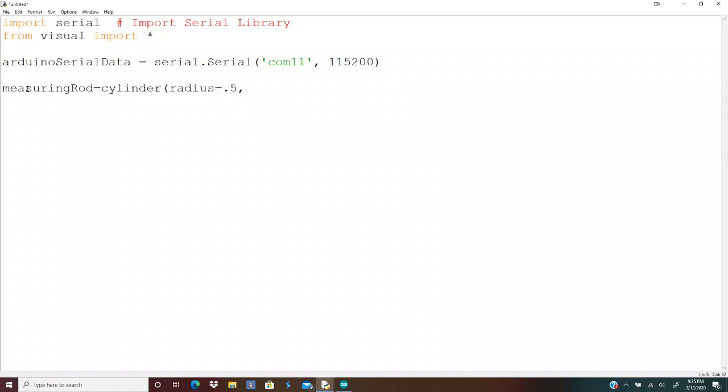Right now, we're just going to give it a length to make sure everything's in there, length. And I'm going to give it a length of 6 inches. And then we can give it a color.